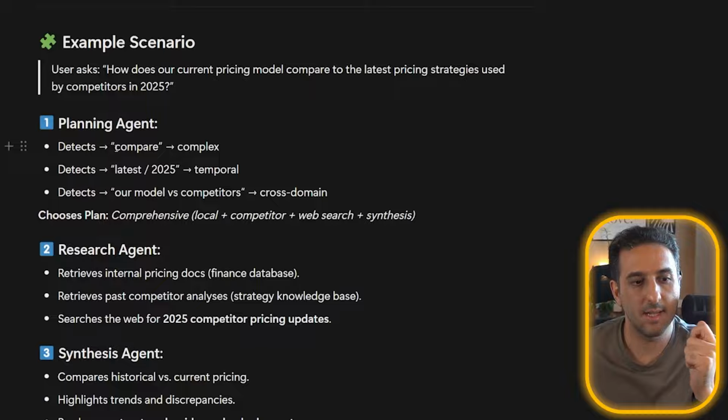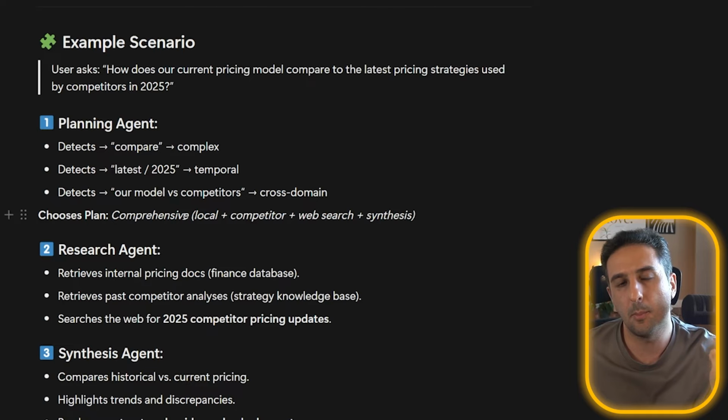The planning agent detects "compare", which makes it a complex question. It detects "latest" and "2025", then realizes that our query has temporal characteristics. It also detects our model versus competitors, and then the agent decides that we also need cross-domain knowledge. So it chooses the comprehensive plan that includes local plus competitor plus web search plus synthesis. By local, I mean local vector search or fetching data locally.